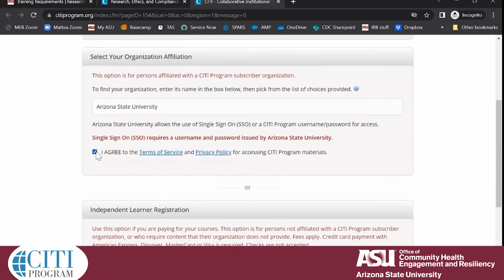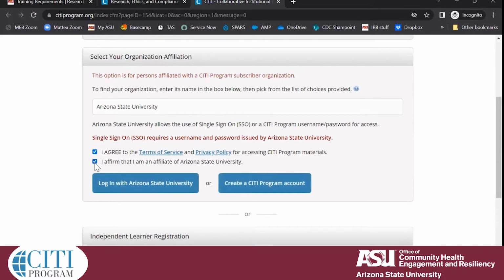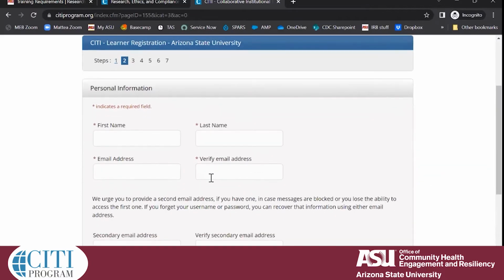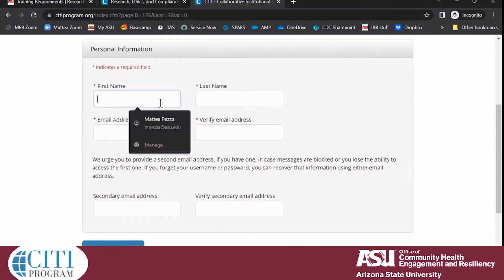Agree to terms and service, and that you are indeed an affiliate of Arizona State University. If you have a login through ASU through a different project, feel free to select this button, but most folks will be starting by creating a CITI program account. So once you click that button, take you to this page, and you can fill in your personal information. So I will be registering today for an example.